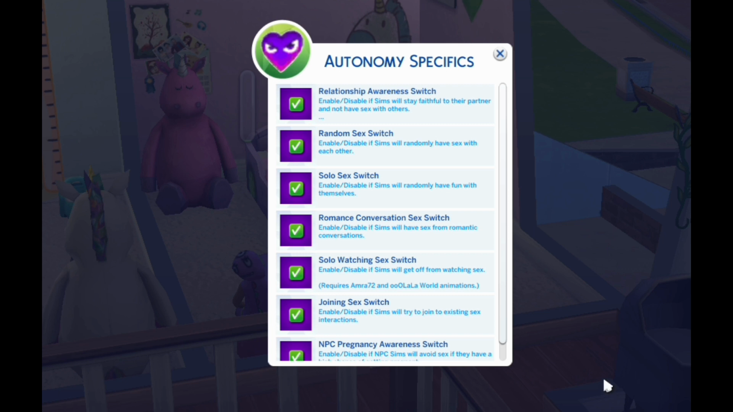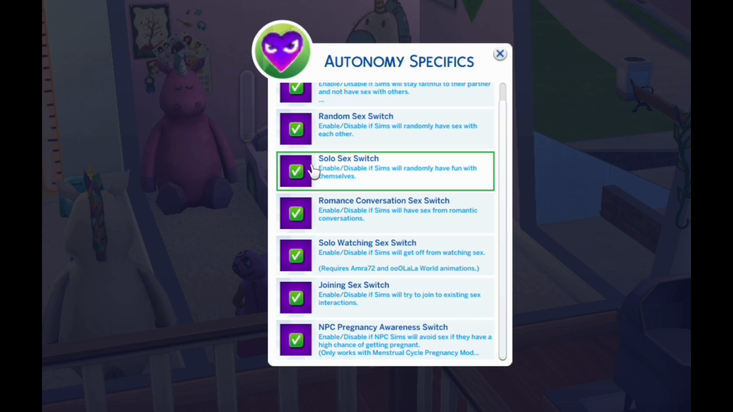Okay, so solo sex switch. I have that on as well. I have never seen them do something randomly solo. So I mean, it's debatable whether that actually is on. I guess because they're not exhibitionists, that might have a little effect going on there as well. Okay, romance, conversation, sex.